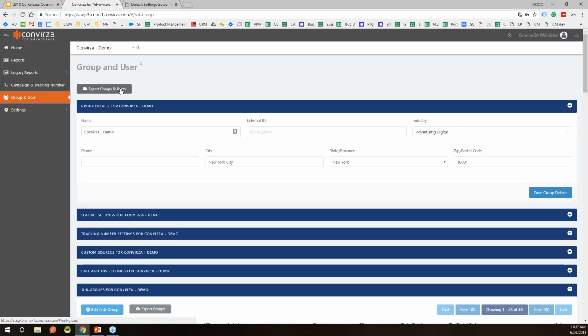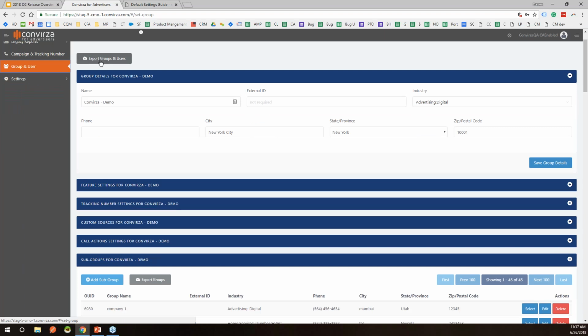allowing for an export of all of your groups as well as all of your users. You can either download both a groups list and a users list up here at the top of the page, or underneath on the sections under subgroups or under users, you can export just groups or just users.